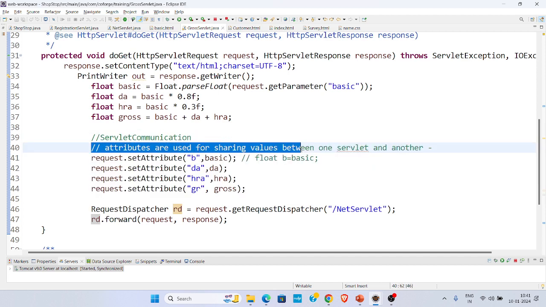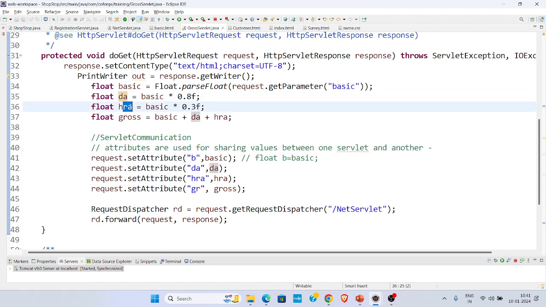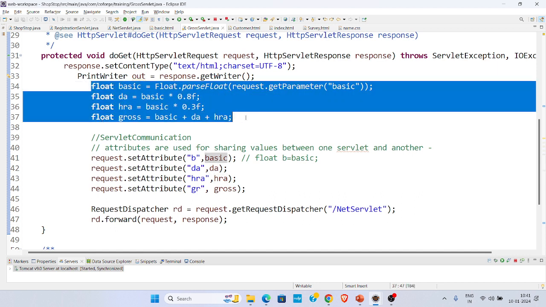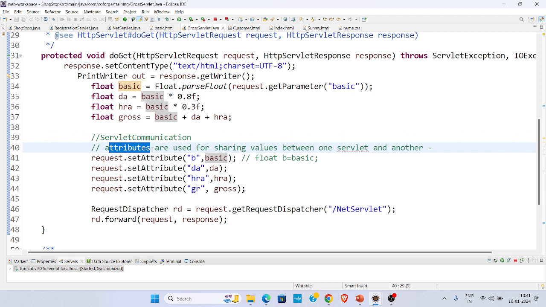Attributes are used for sharing values between one servlet to another. In the previous case, directly from the HTML file, I accessed the username in the second servlet using which one? getParameter. But I have some data, which is the data? This. DA, HRA, basic, which is calculated only within this servlet. So this data I need to pass to the other servlet, means I need to use attributes. Okay, attributes, you know, right?